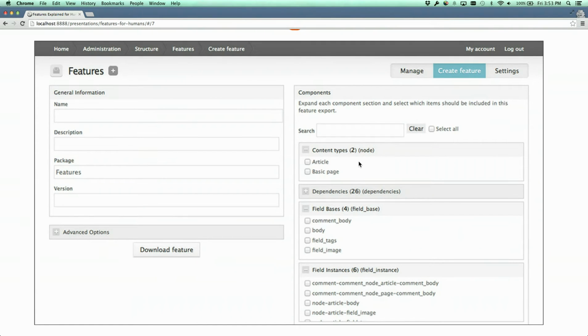Once again, each group is a component type, and it's composed of individual components inside of it. To integrate with features, any module that provides things that we're interested in being featureized would incorporate some hooks to provide this information to features.